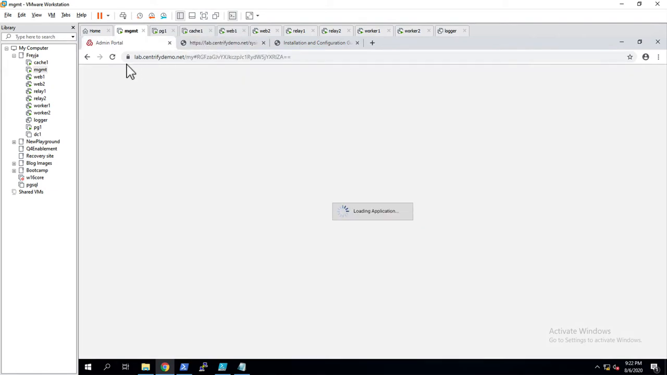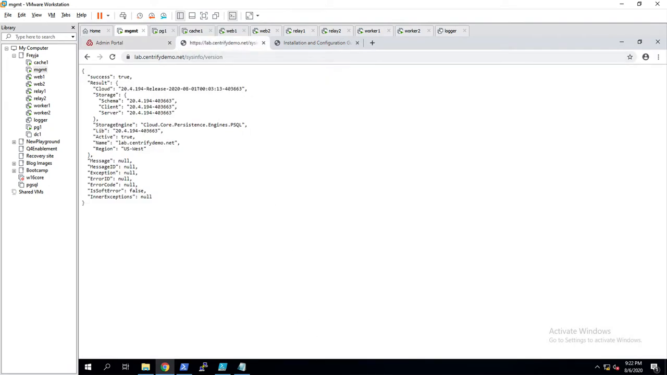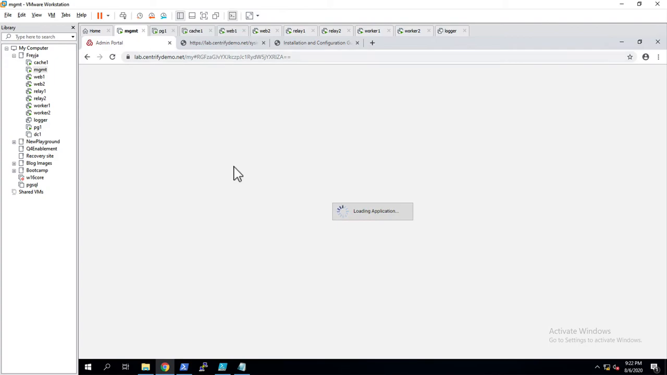But again, this is using DNS round robin, so it's not very smart. But the key here is that I'm already seeing that the sysinfo version API is reporting version 20.4. So that gives me a high degree of confidence that my nodes have been upgraded.